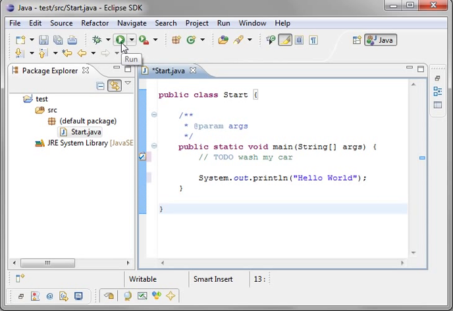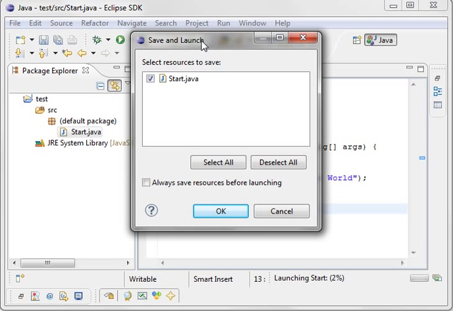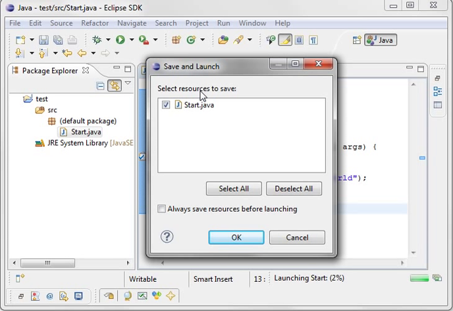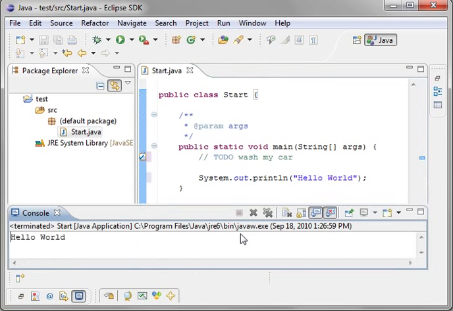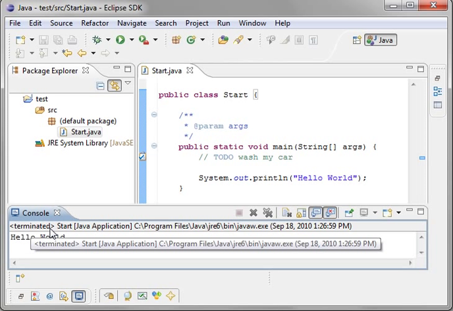Now, to run this, you're going to just click the Run button. And the first time you do this, it's going to say, how do you want to run this? I don't understand. Select the resources to save, because we haven't saved it. You can tick Always Save Resources, but we're just going to select that, hit OK. And you see down here in the console window, it's going to say Terminated. That sounds really scary. It just means that it stopped.